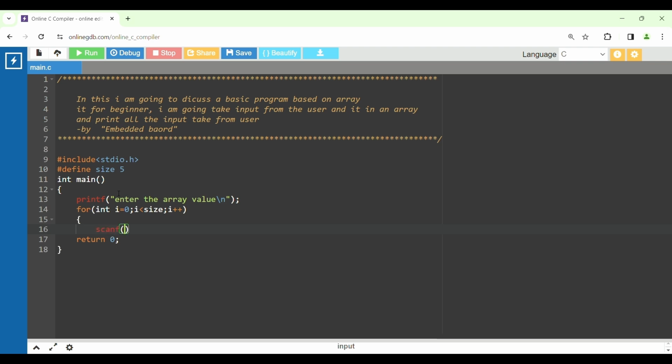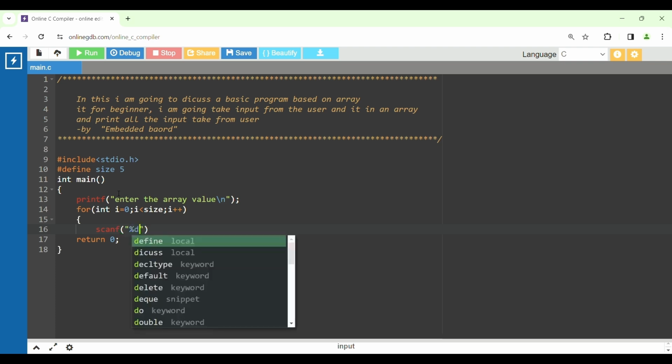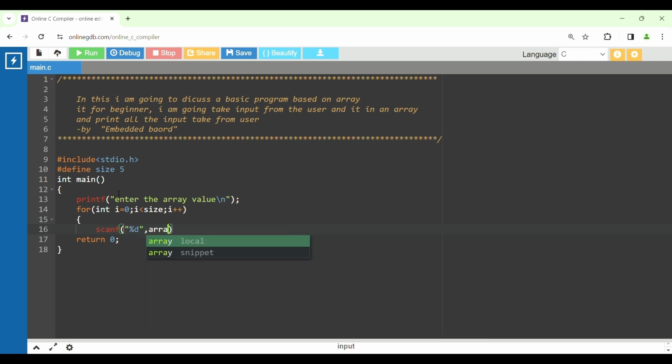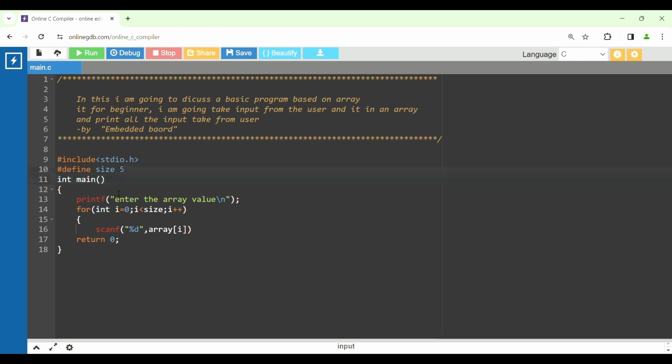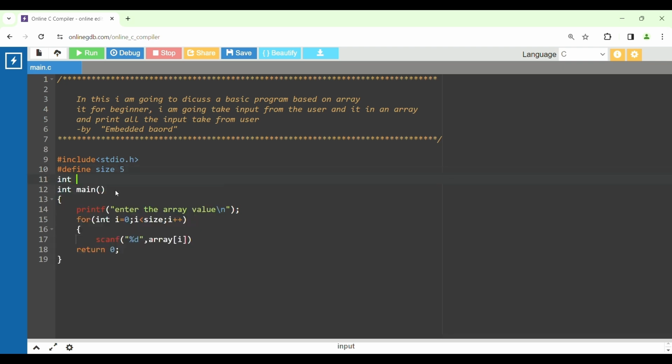I am going to use the scanf function and %d for the integer value. Okay, sorry, we have not defined the array. So I'm going to define an array: int array of size. We have defined size equal to 5 because we made the macro of the size. Now it is going to take the input from the user and save it in the index of our array.